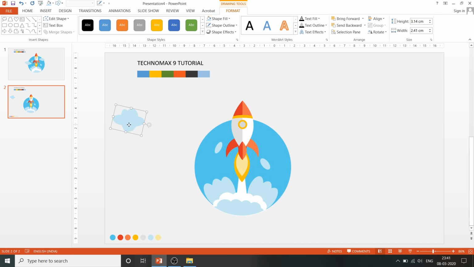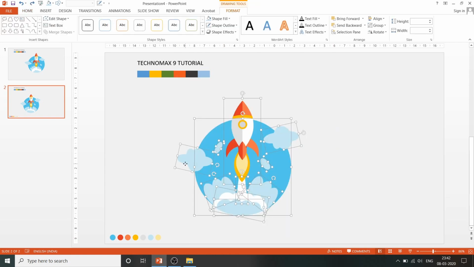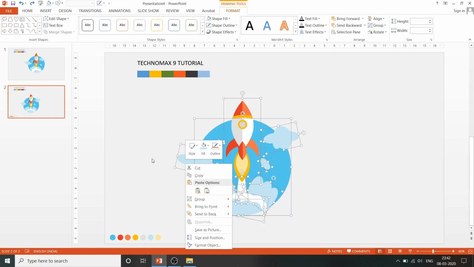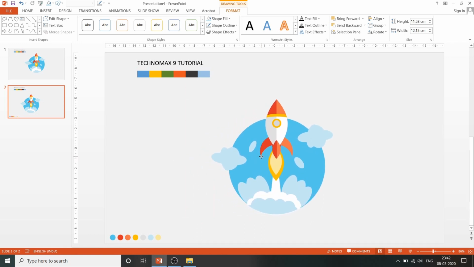shape fill to this, and place it here, duplicate it here, rotate to vertical, place it here, select all of them, Ctrl G to group them, and place it right in the center.